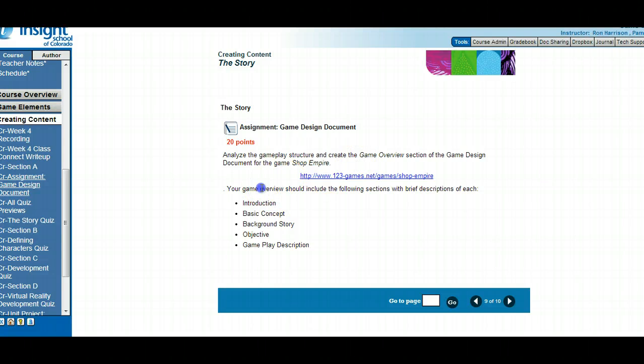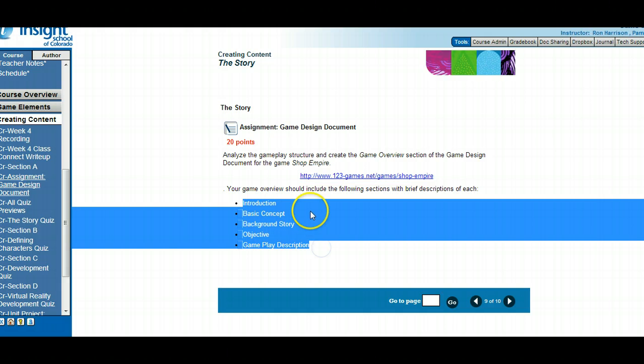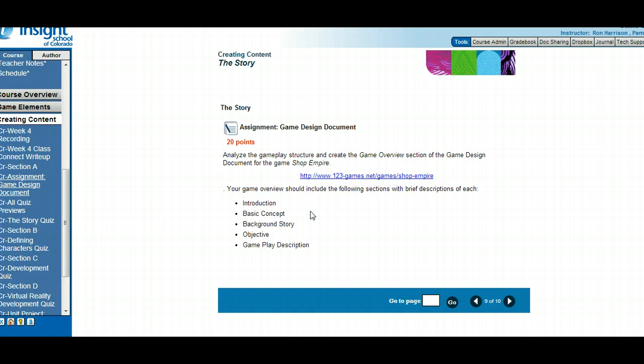On this, your overview should talk about these different sections with descriptions of each. You are not reviewing the game, like telling what's good about it, what's bad about it. What you can do is pretend that you are part of the design team for this game, and the people who created it come to you and say, we've created this game, we want you to play it, and they want you to come up with the documentation, the paperwork that people would read to determine whether they would like to play the game or not.